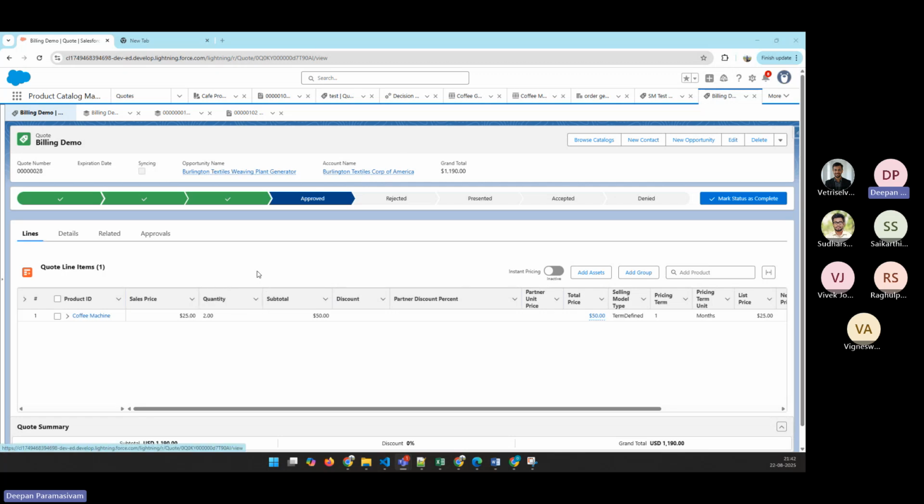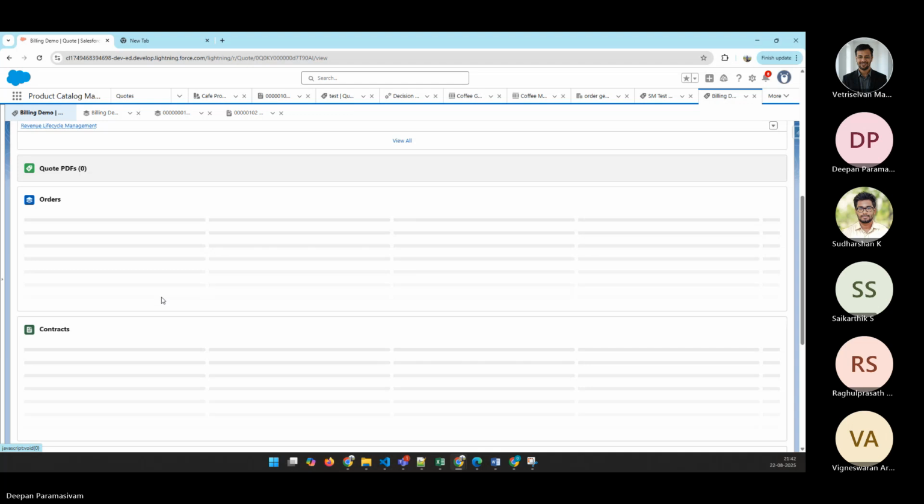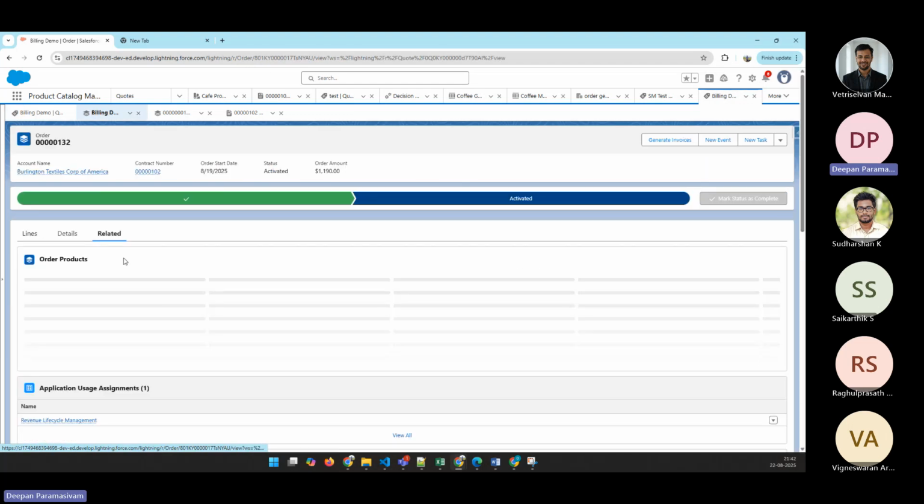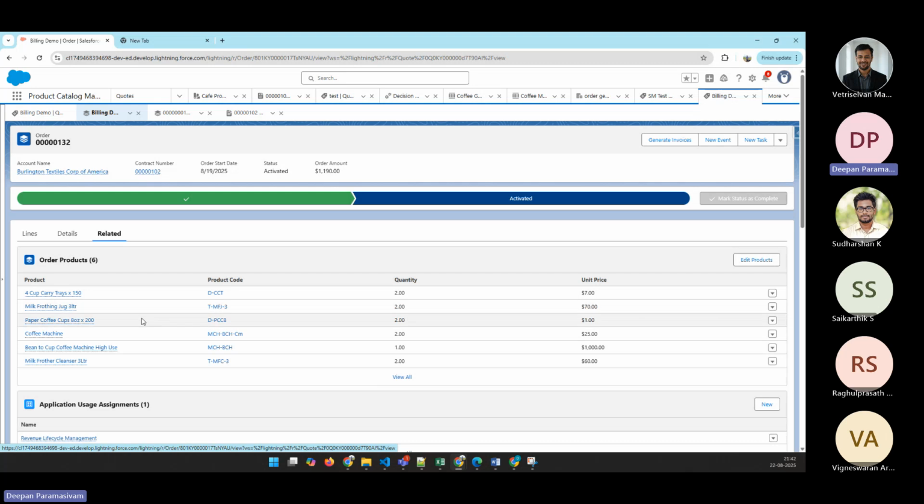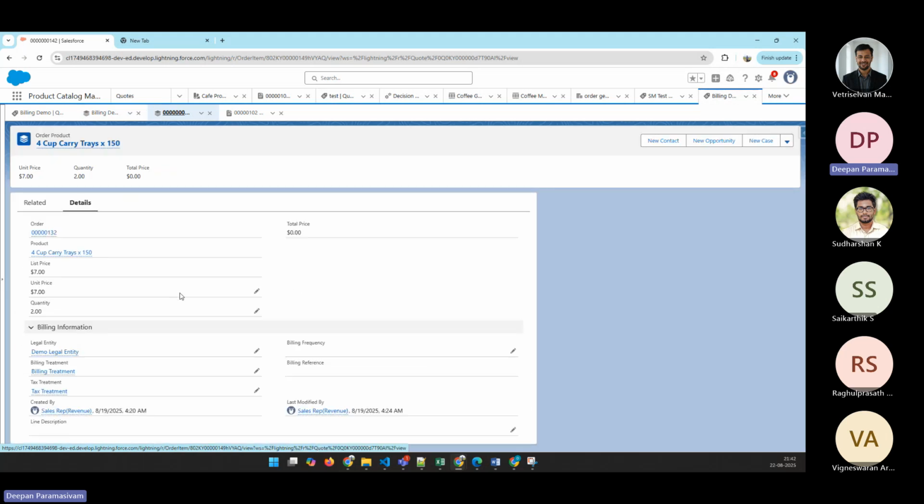So here is the quote for billings. I have already configured it for the product called the coffee machine. It is a bundle product. So once the quote gets approved, move to the order. In the order product, we have line items, basically products arranged under the bundle product. So we can go for the initial setup for the billing information.